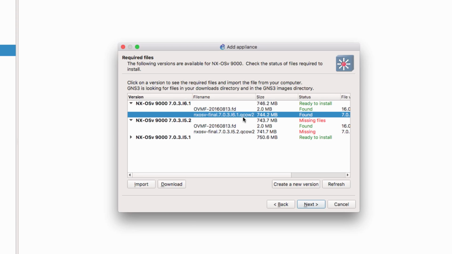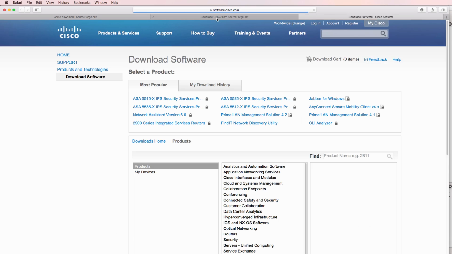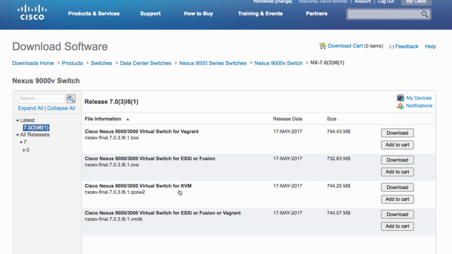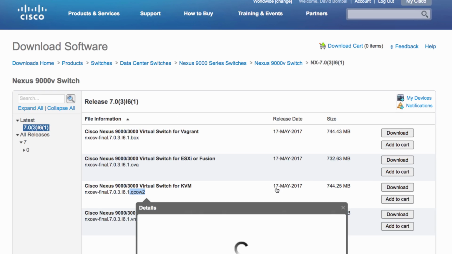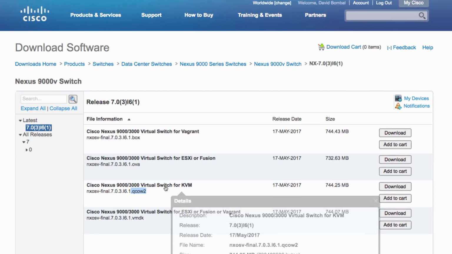Now you need to provide your own qcow2 files. Neither GNS3 nor I can provide Cisco operating systems. So if you need to download the Nexus operating system, select the file and click Download. That redirects you to the Cisco website. You can download the relevant qcow2 file. So make sure that you download the correct file from the Cisco website and then download that to your local hard drive.